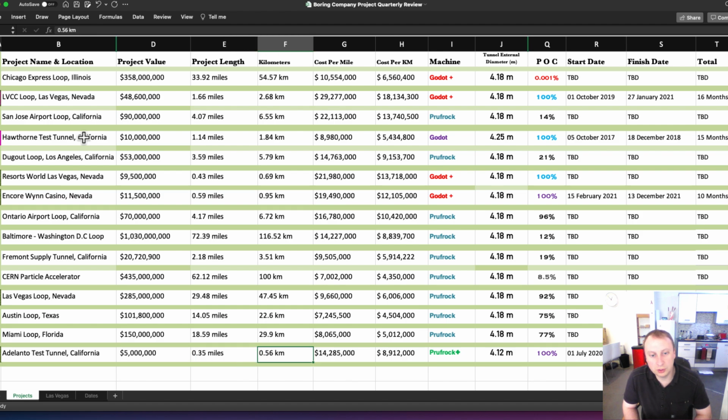0.35 miles long, 0.56 kilometers. Cost per mile, I've got down here, is 14.285, which seems a little high, but I imagine they're doing a few different tests in that particular area. And they're also testing the angled entry and exit from the porpoising. So they're testing the porpoising system on this one. So I'm expecting that they're spending a little bit more money than they would do per mile.